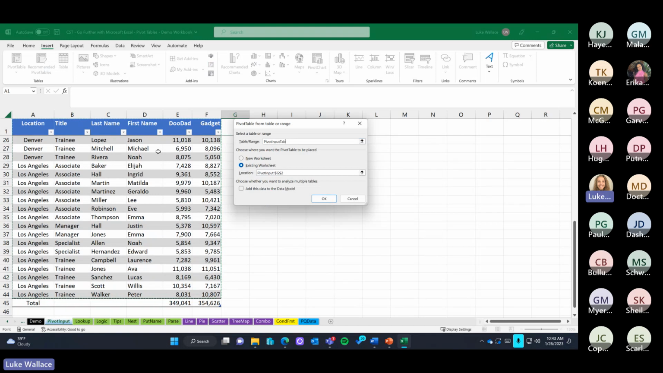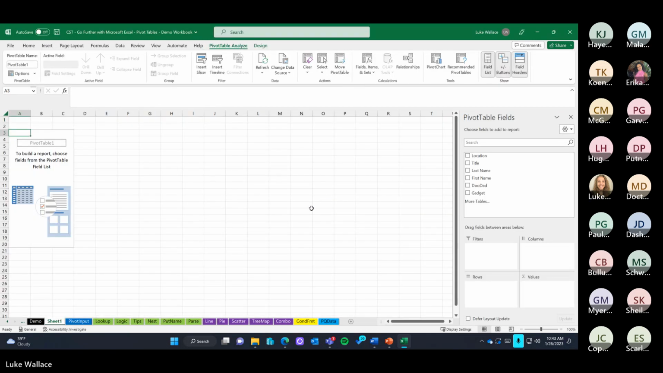And as you can see, it grabbed everything from that table. Now, below, it's going to choose where our pivot table is going to be placed. For the sake of keeping things clean, instead of using an existing worksheet, I'm going to hit new worksheet right here. Once we do that, all we have to do is hit OK. And as you can see, we have a brand new sheet for our pivot table over here.